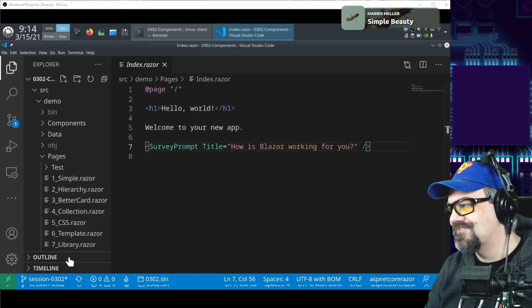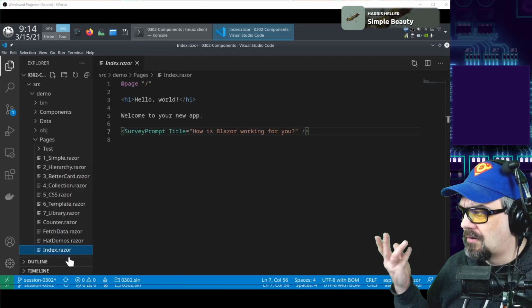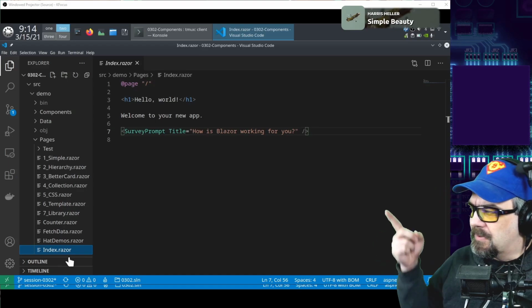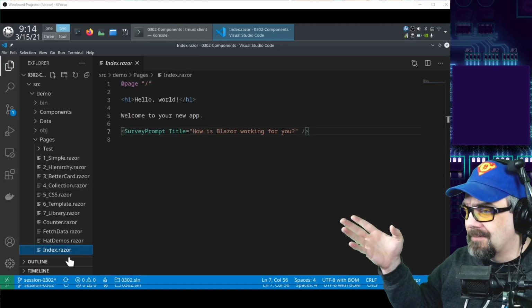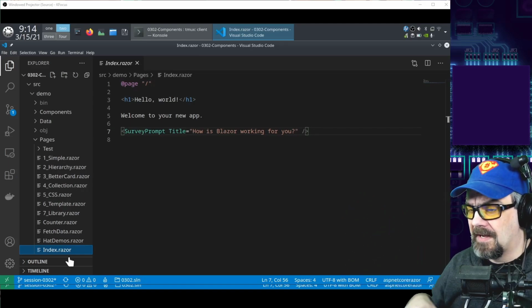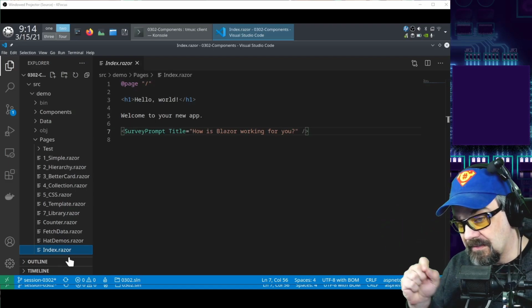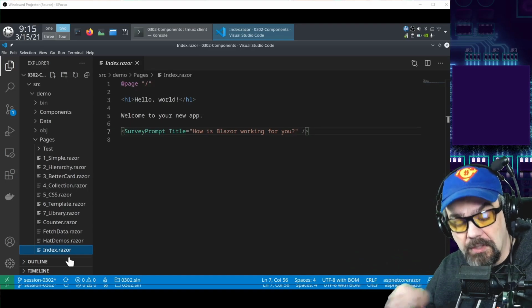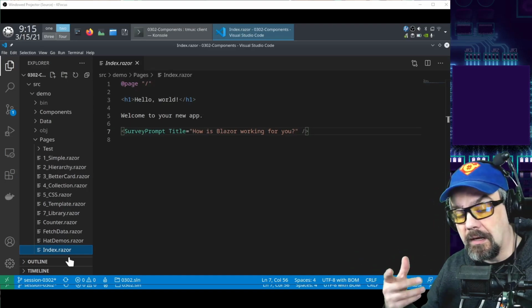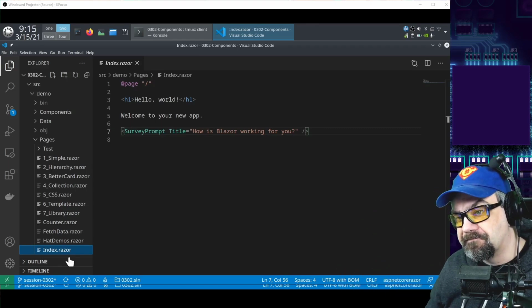Now, that's kind of cheesy. Hello world, welcome to your new app. But then we have this thing, this survey prompt. Now, survey prompt isn't an HTML5 tag. This is a component. And components in Blazor look like what you might call a directive or a web component in other web languages when you're using this type of markup.